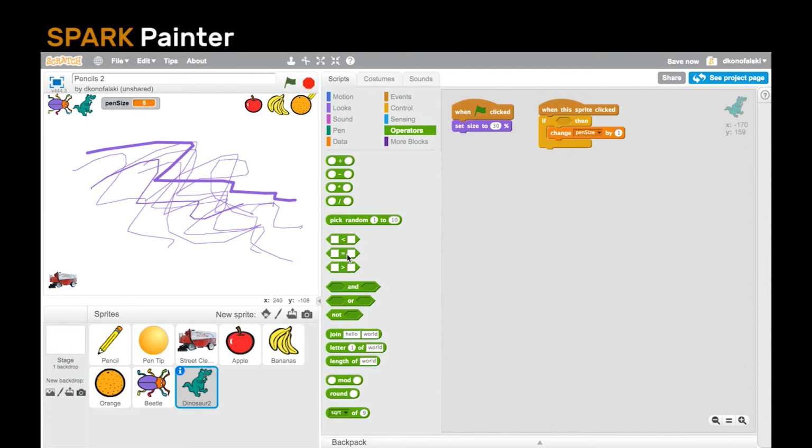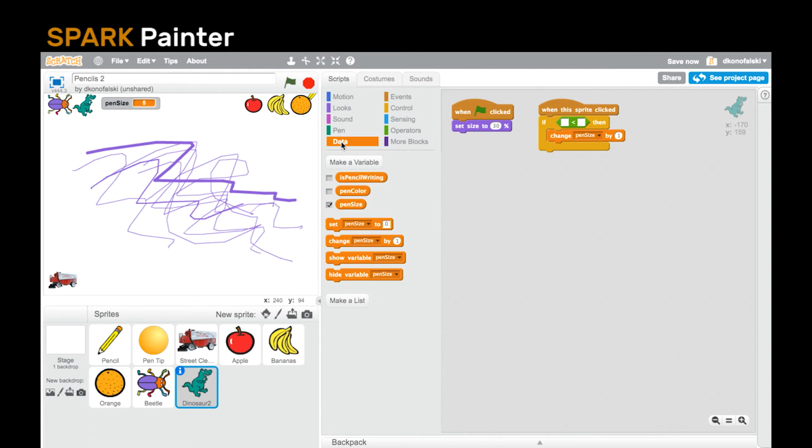Okay, so again, we're going to use our control blocks. I'm going to grab my operator. And I actually want less than. So if pen size is less than 20, change the pen size by 1. Make it go 1 higher. Okay. Now, what's interesting to point out here is that the pen size, because we're only using less than, will never get to 21. It'll only get to 20 because once that number equals 20, pen size is no longer less than 20. It's actually equal to 20 at that point.